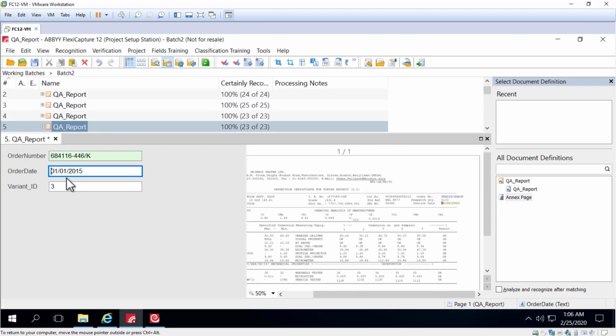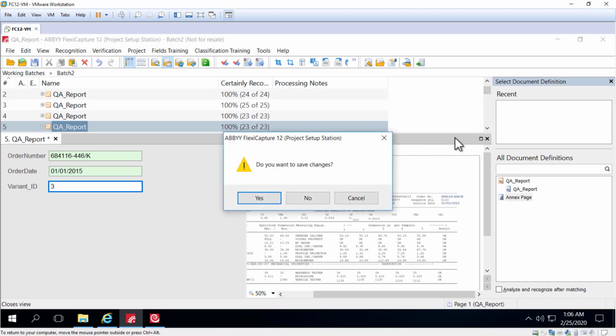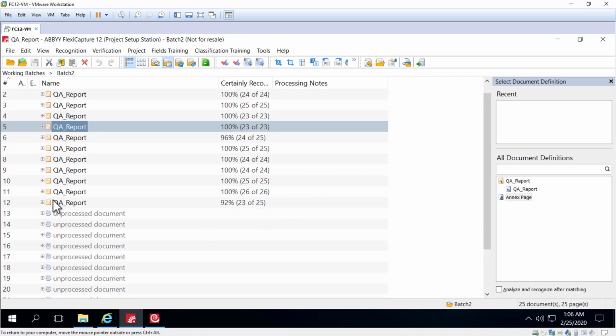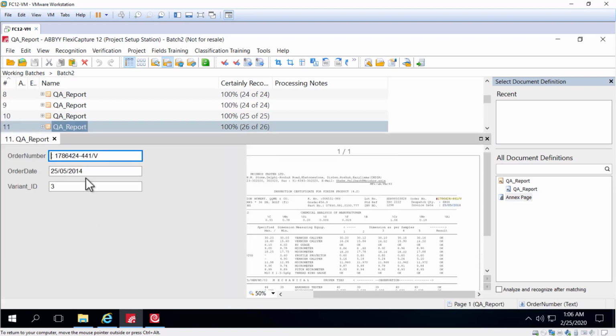And the next document is another Moinhos document. And we'll skip down and check one last document. Looking good.